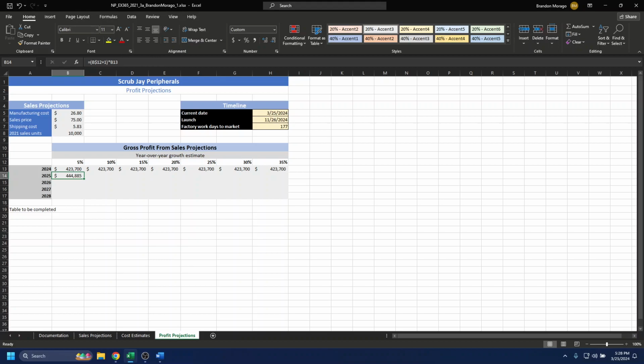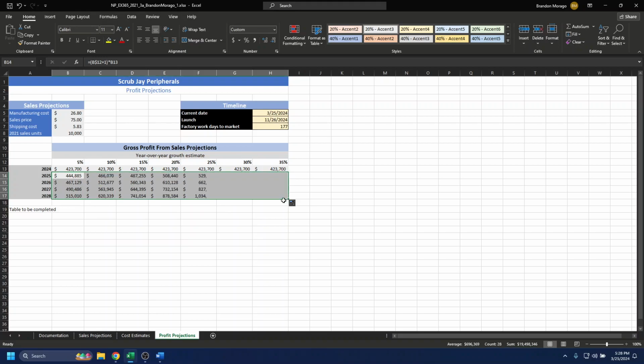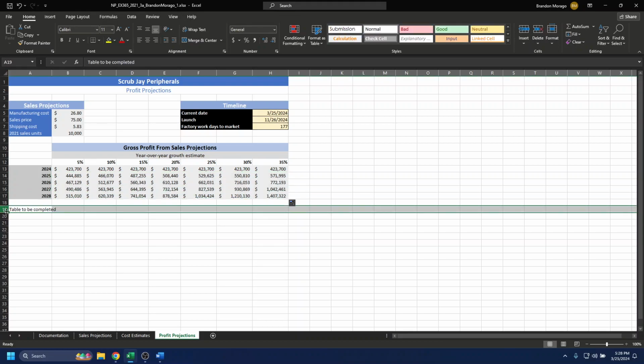We're going to copy that formula. It wants us to copy it from B15 to B17, so drag it down first and then drag it to the right. So it should drag through all the cells. There we go. It wants us to delete row 19, so just select row 19, select delete.